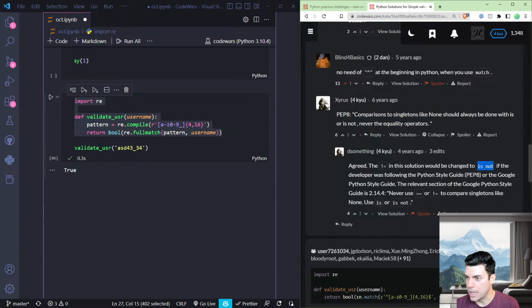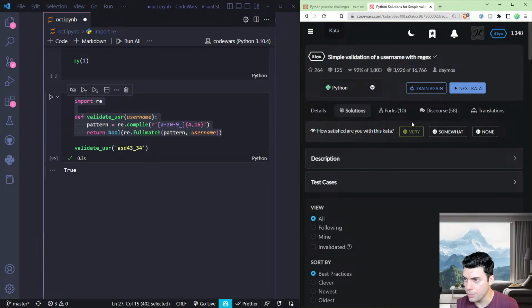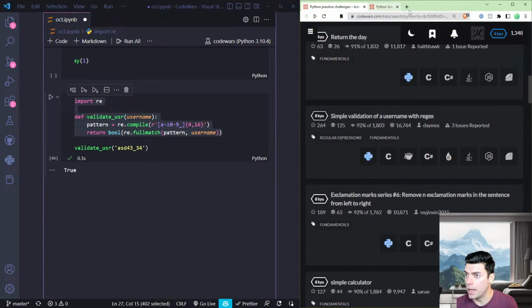Oh, so we should use "is not." Comparisons to singletons, like None. I don't even know what a singleton is, but they're saying that you should use "is" or "is not" for equality. Okay, so that's good to know. So you shouldn't use this. Huh, that's interesting. So there's two things I really learned there, right? So you don't need this. Okay, cool. All right, well, that was a good learning.